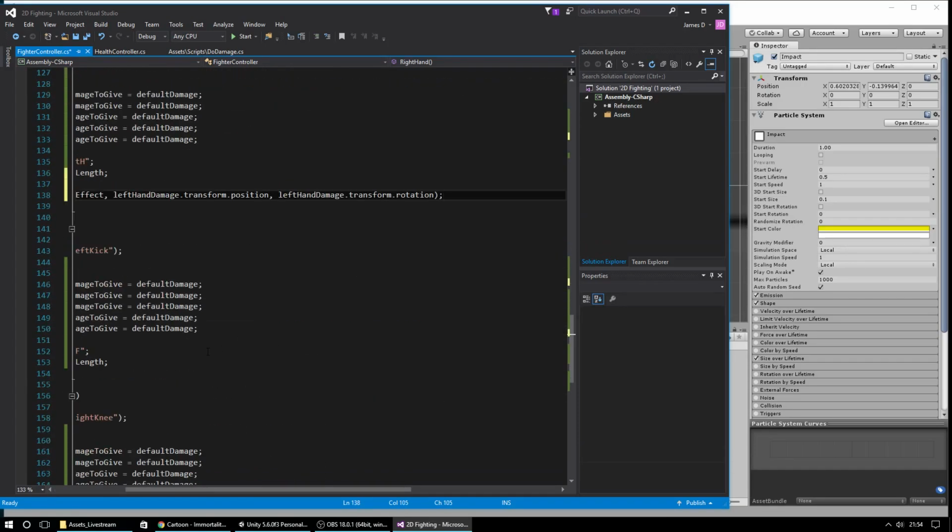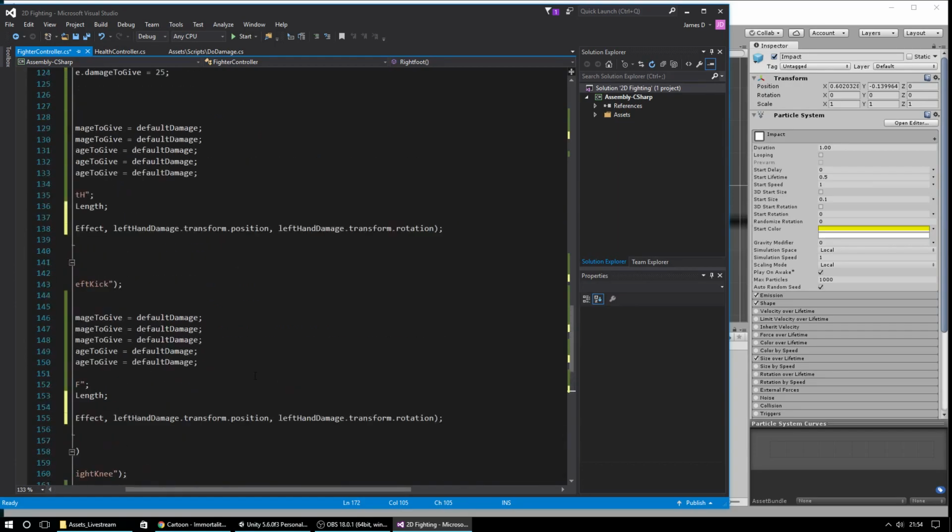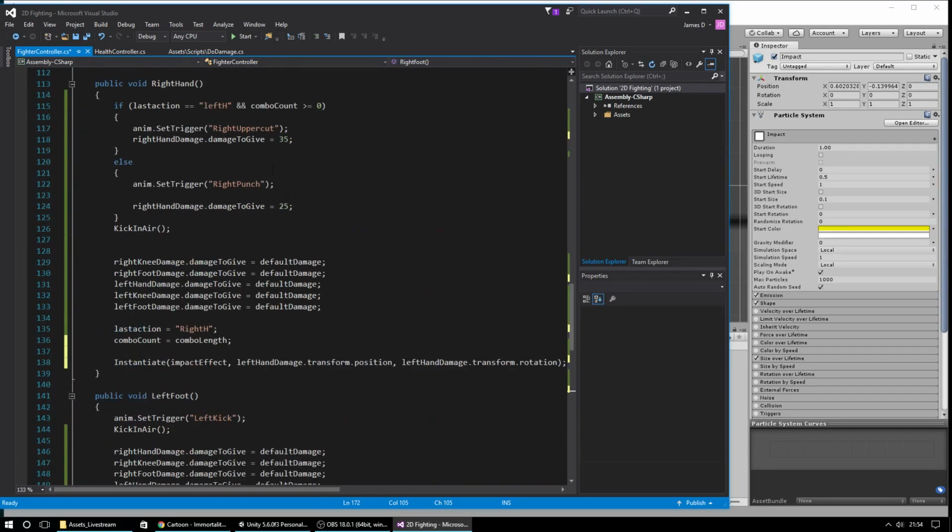Boom. Boom. And boom. So we have it for all the different parts, but of course we don't want it on all of them. So on right hand we want it to be at right hand damage.